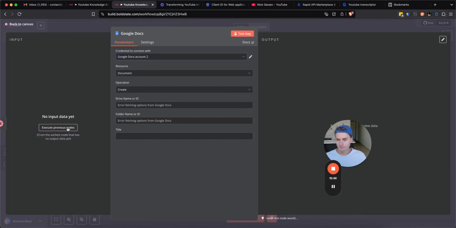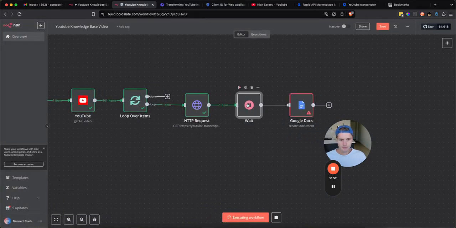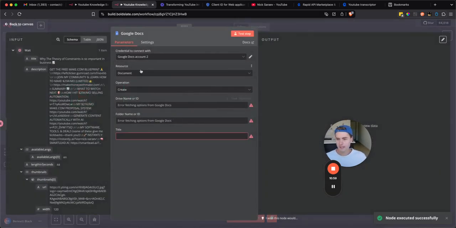So to get this data to flow through, I'm just going to do a play on this wait step here. It's going to wait for 3 seconds and carry over the data. So here we go. I've got that data coming in on the inputs.